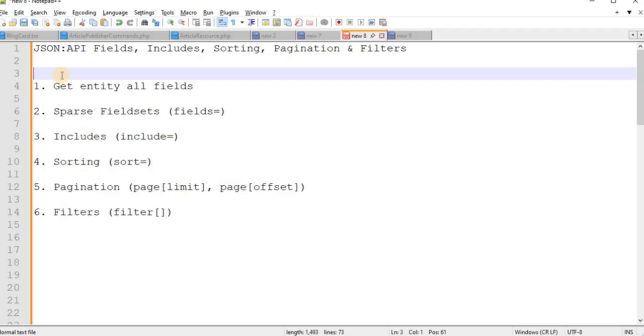So for that, first is how to get the node's all fields. Second is if I want only a few fields, how can I get that? Third is includes. Using includes, we can get the reference field data. Next is how to set the sorting. After that, how can we set the pagination and the filters. These 6 things are the foundation of real world APIs, especially when you build a React, Vue or mobile app using Drupal as a headless CMS.